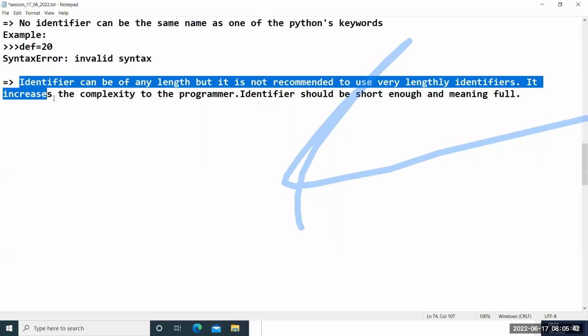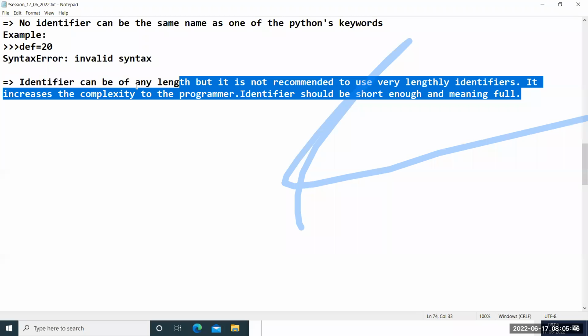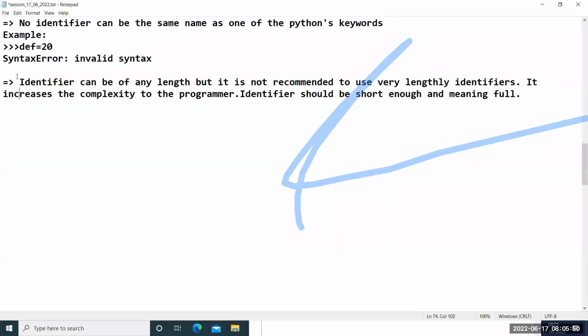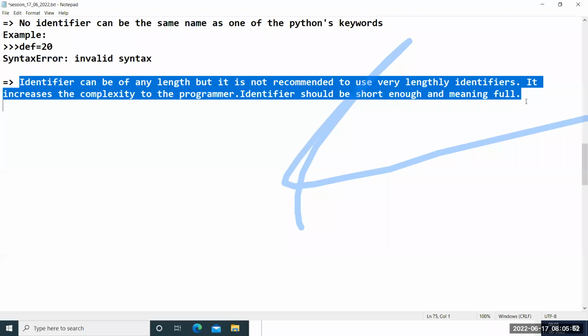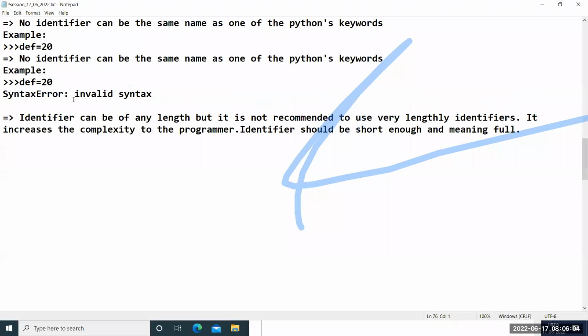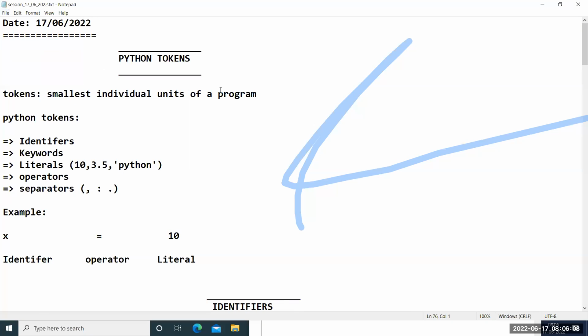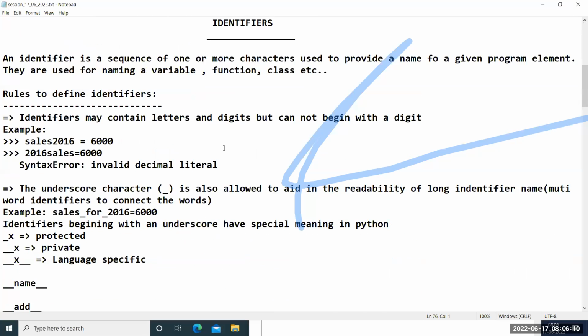Next, the last one is not a rule in Python, guys. This is not a rule of Python identifiers. This is a convention, one of the best programming practices you should adopt. An identifier should be meaningful and, at the same time, short enough. Use short and meaningful names in your naming. Understood? So this is about what identifiers are in the Python language, guys.